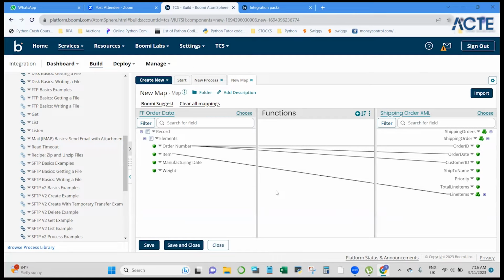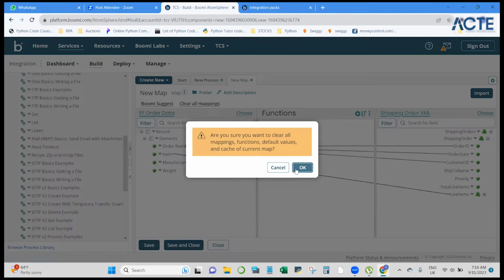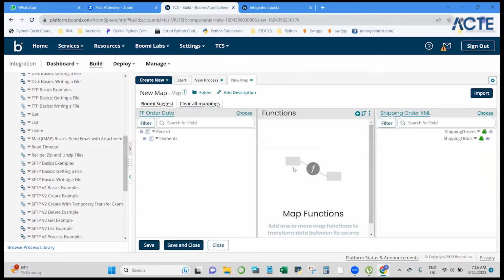If you don't want this, you can deselect that and drag and drop your own mappings. Yeah, clear all mappings. Okay, see, everything is clear. You can drag and drop it on your own. Okay, this is about mapping.